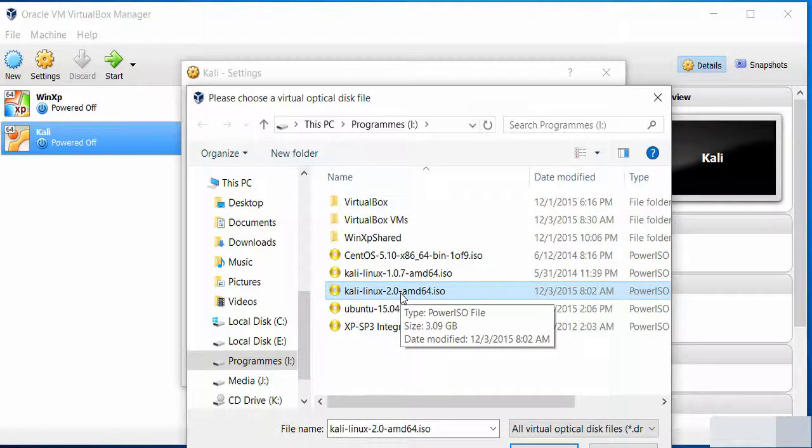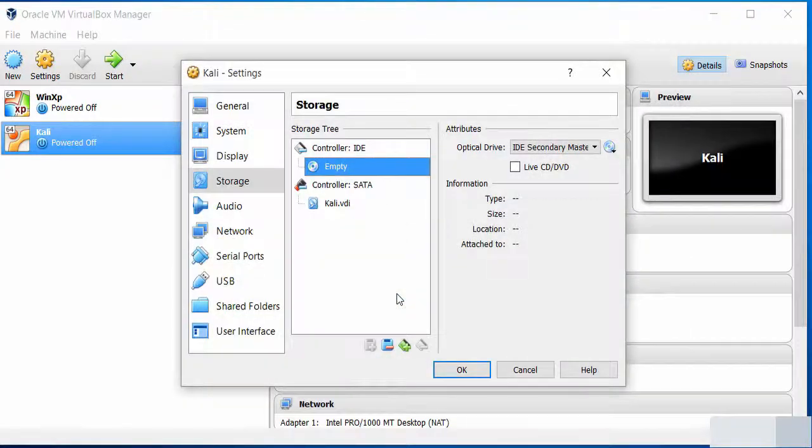So 1.07 was a previous release. For this one, we will use the 2. You most likely will have 2 as well. So I click on 2 and I have this refreshed. You'll notice that it's got the location file listed there.